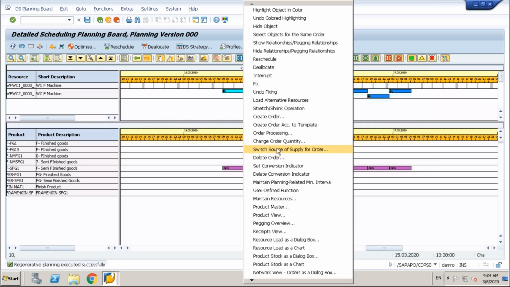Change quota order. This is nothing but in quota arrangement, I'll show. So this switch, and you want to change the production version from one to the other, you can use this delete order, convert, set conversion indicator. You don't have to, because this converts the planned order to the process order directly from here. You can actually go and see the resource, product view, product master, receipts view, everything from here directly. You don't have to go to the transaction.